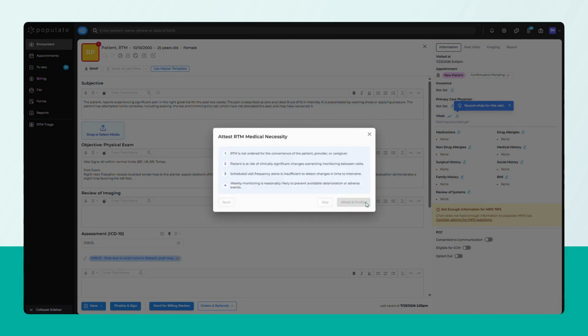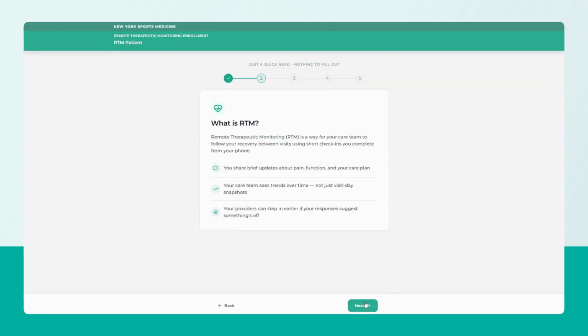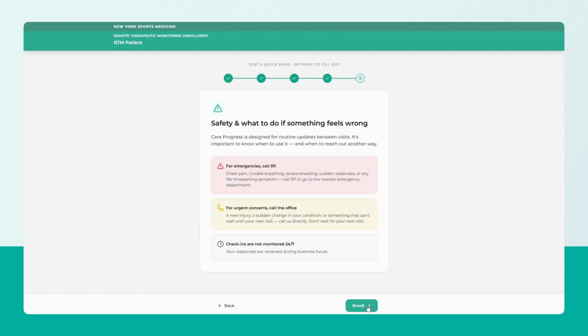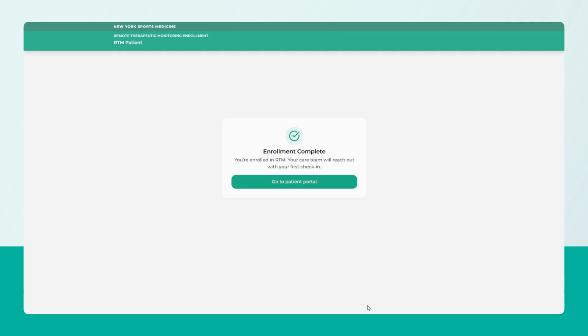The patient receives a text and email the next day with a link to an informational page on the patient portal. This link stays active for 1 year. When the patient completes the enrollment steps, they're officially enrolled in the RTM program.